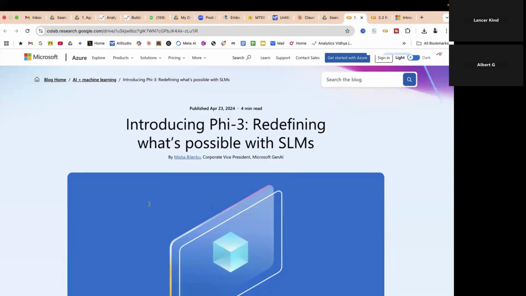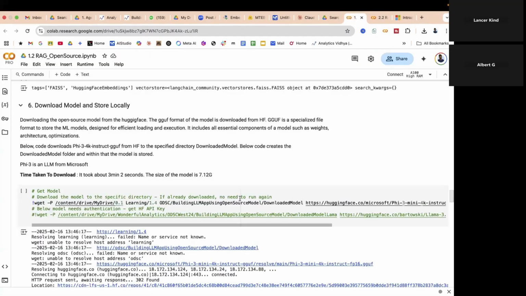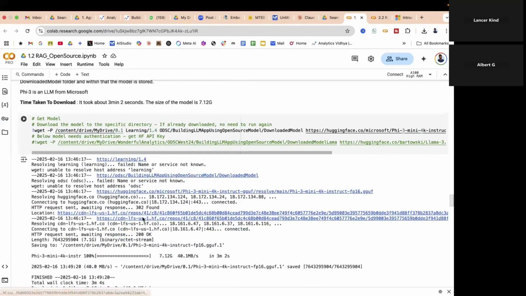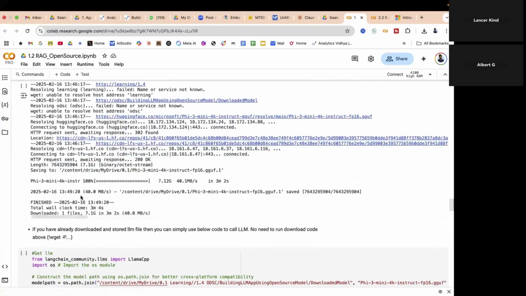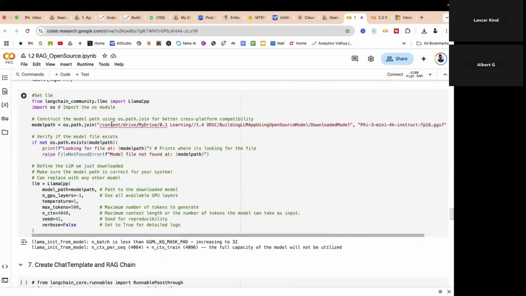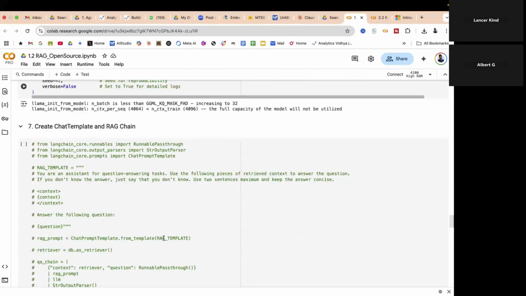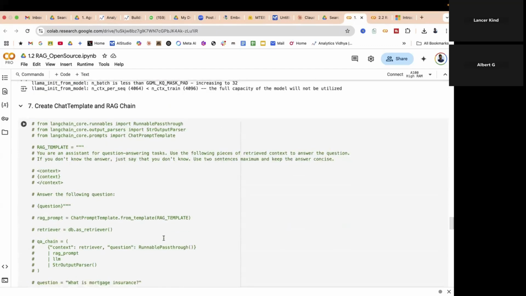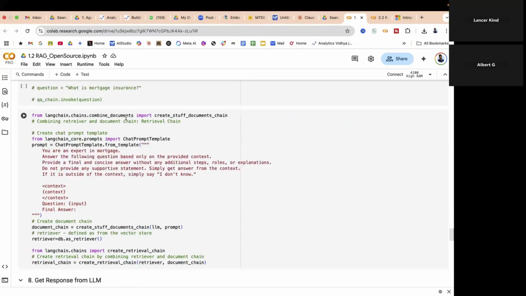This is completely local. I'm saving it on my local machine, as you can see. This is around a 7.12 GB model. You download this, and then you set the path of your model. This is on my Google Drive, so I set up all the paths. After this, we'll be questioning. We'll take our input using LangChain.